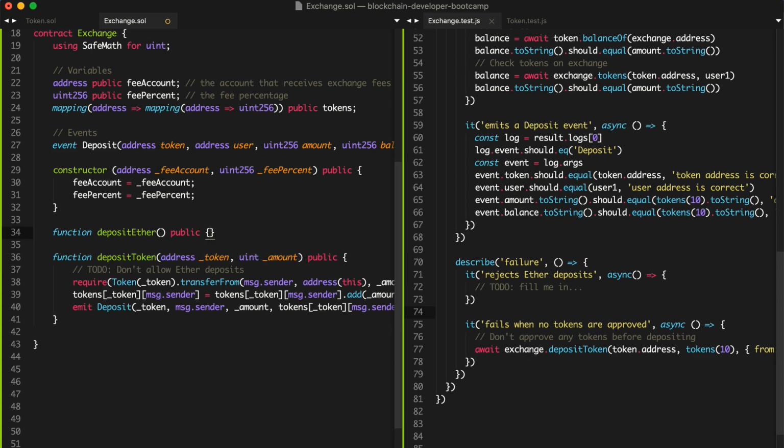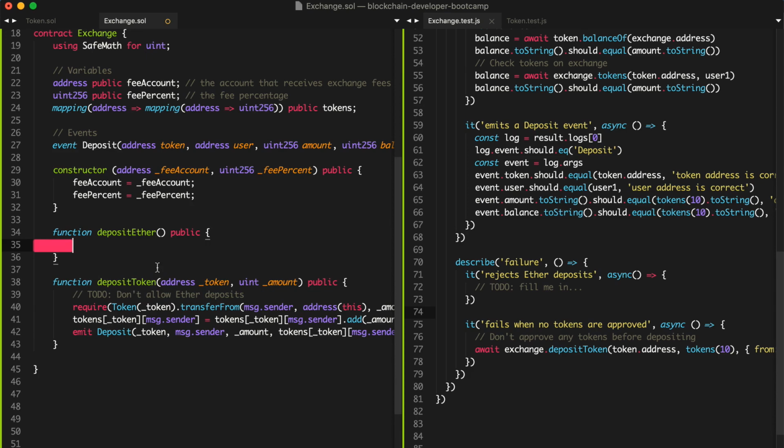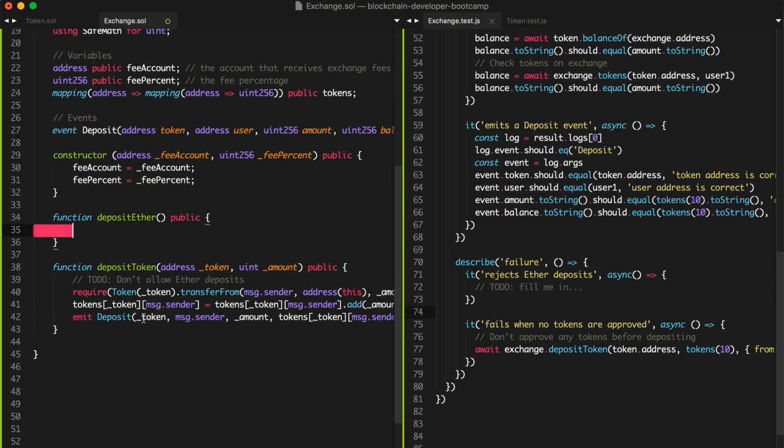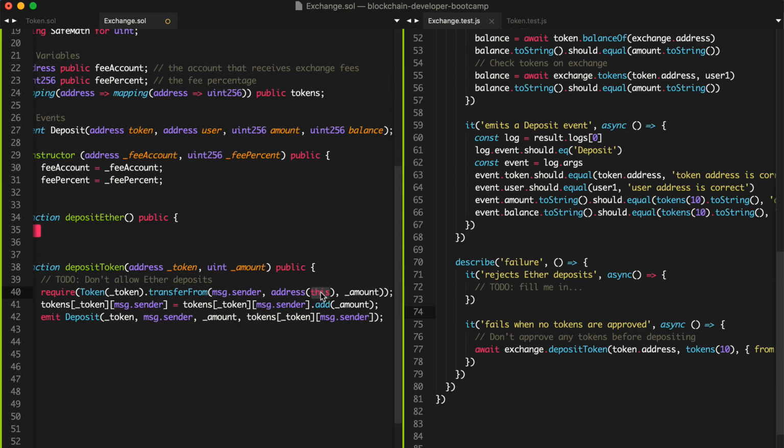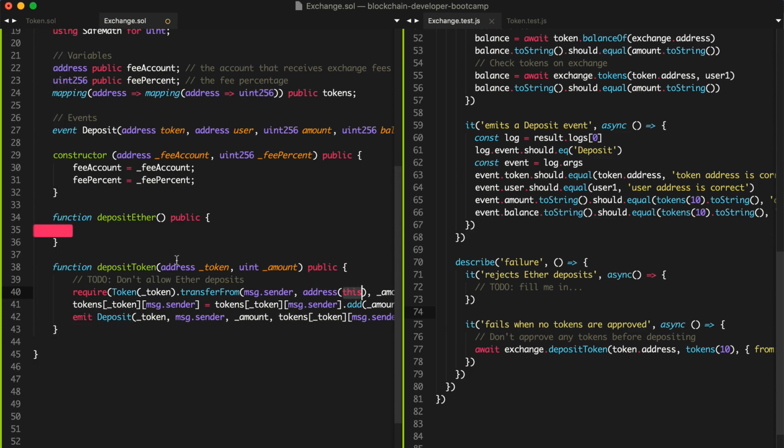Inside this function, we're basically going to do just about what we did inside of here, with a few differences. For one, Ether's not a token, so we're not going to have to import the token and transfer it. But we are going to have to tell our Exchange how much Ether each person has. We're going to tell it that a deposit event happened. And also, we need to send Ether to the Exchange. We need to keep track of a balance, kind of like we did with the tokens.